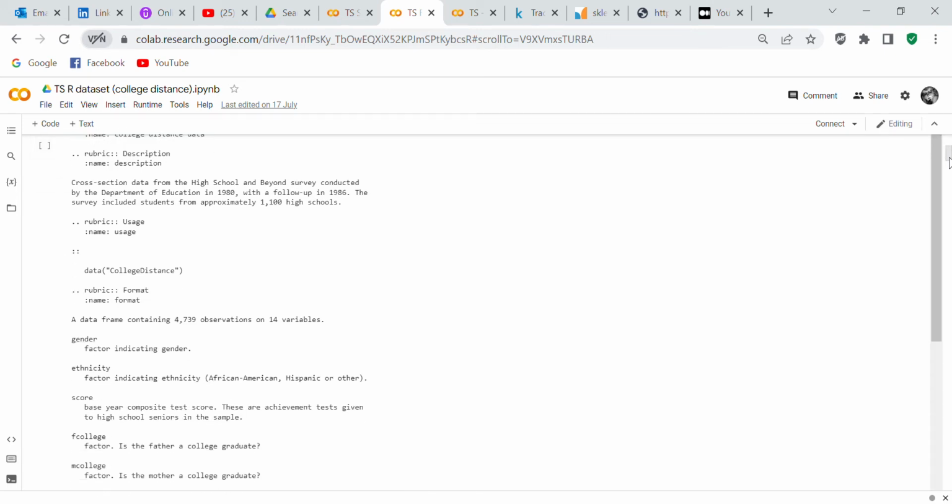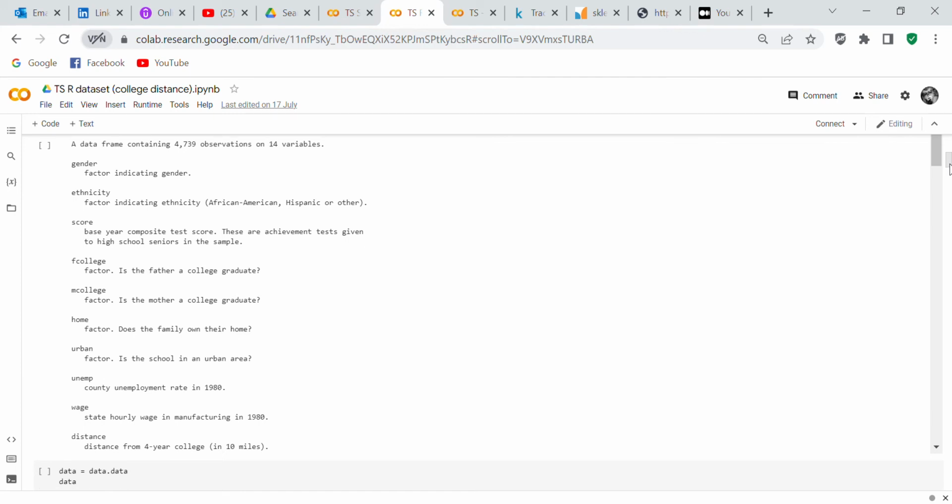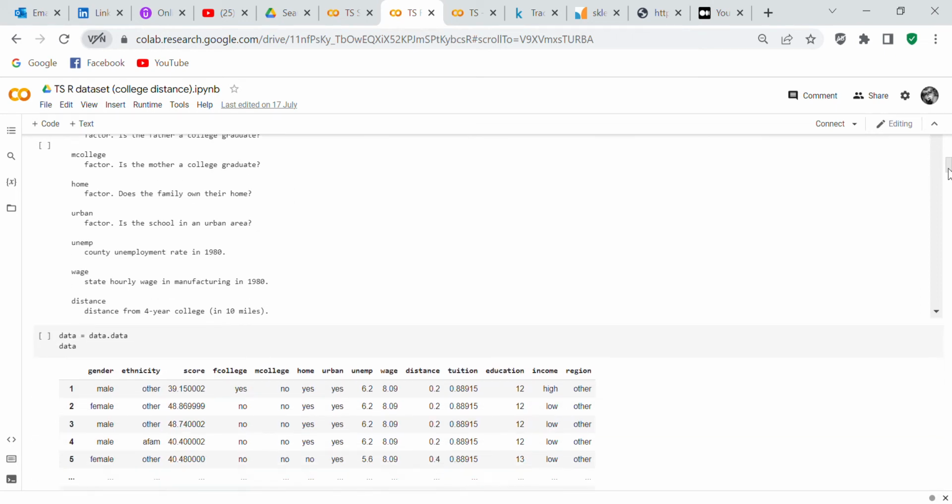It tells you a little bit about this data set. So it gives you gender, ethnicity, score, F college, M college, home, urban, unemployment, wages, distance from 4-year college in 10 miles. So it's the distance from the 4-year college in 10 miles.